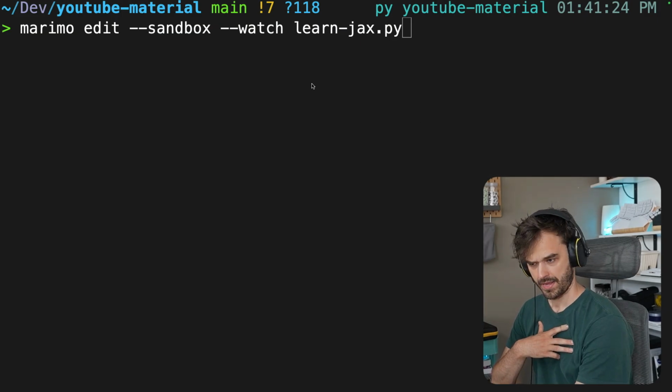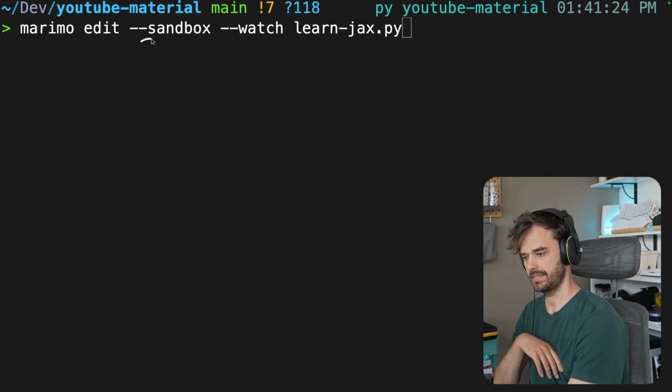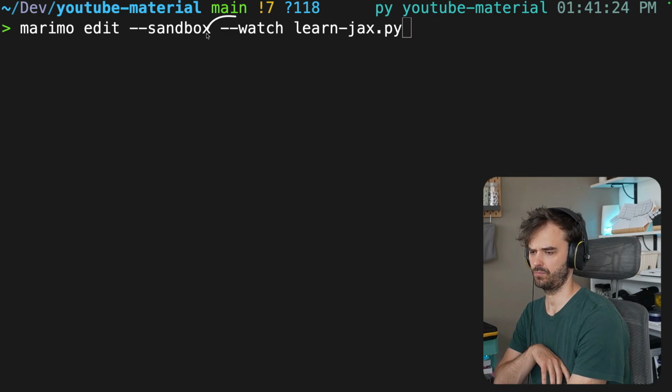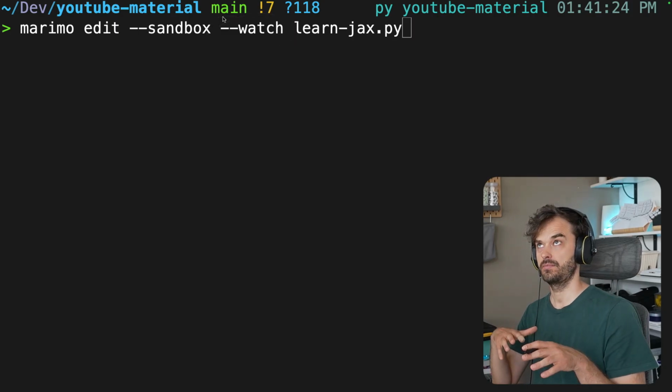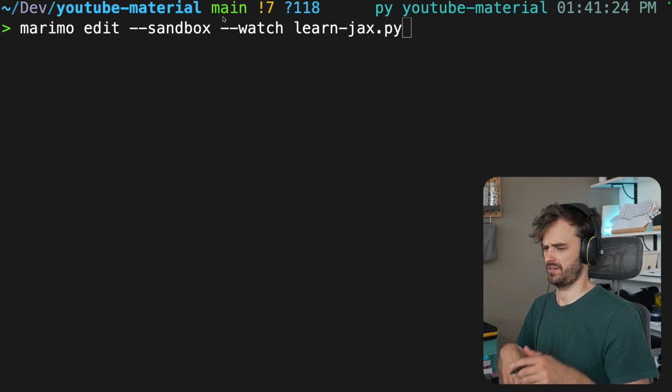So let's get started. I have a file called learnjax.py, and I'm gonna tell Marimo to start it in sandbox mode and with a watch flag. That watch flag is important. That's the thing that's gonna make sure that when Claude makes an edit, the browser just does a live update and I don't have to restart everything.